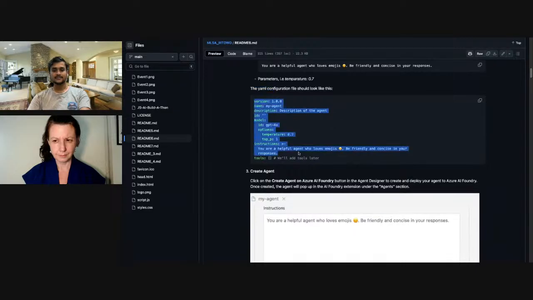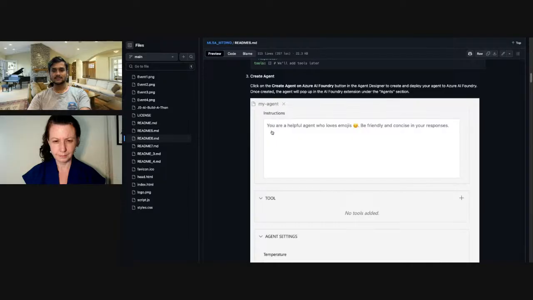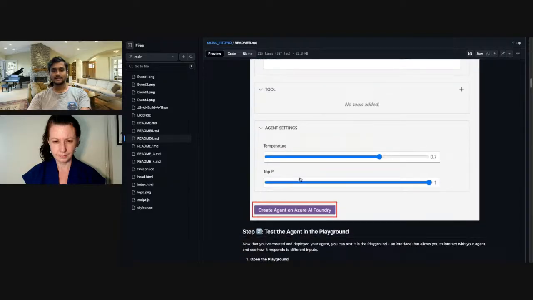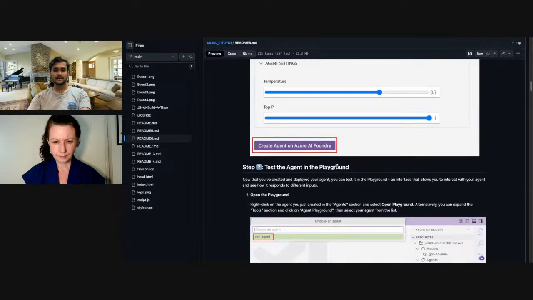After that, just paste these things there. And after coming there, you have given the instruction, as you can see here. You have given the temperature, top P and other things. Then you basically have to create an agent on the Azure AI Foundry.